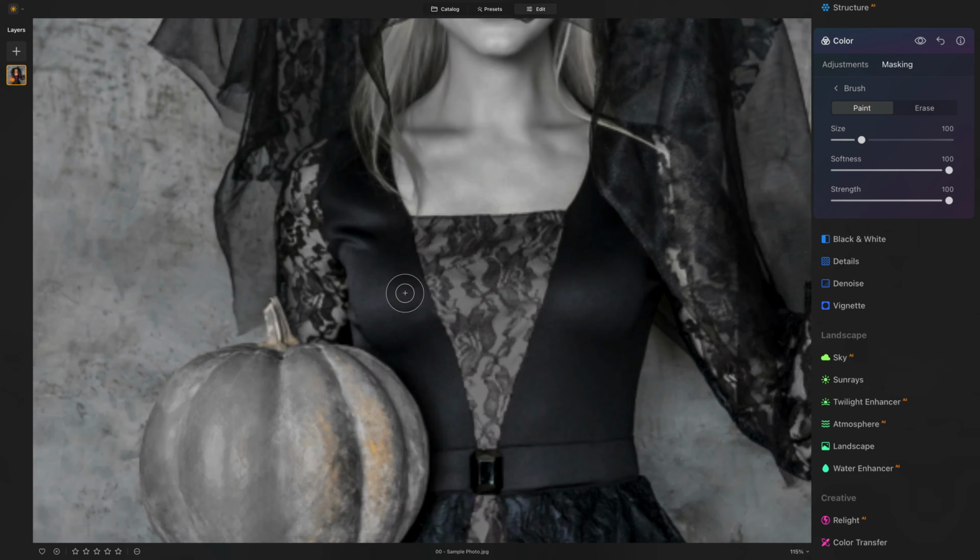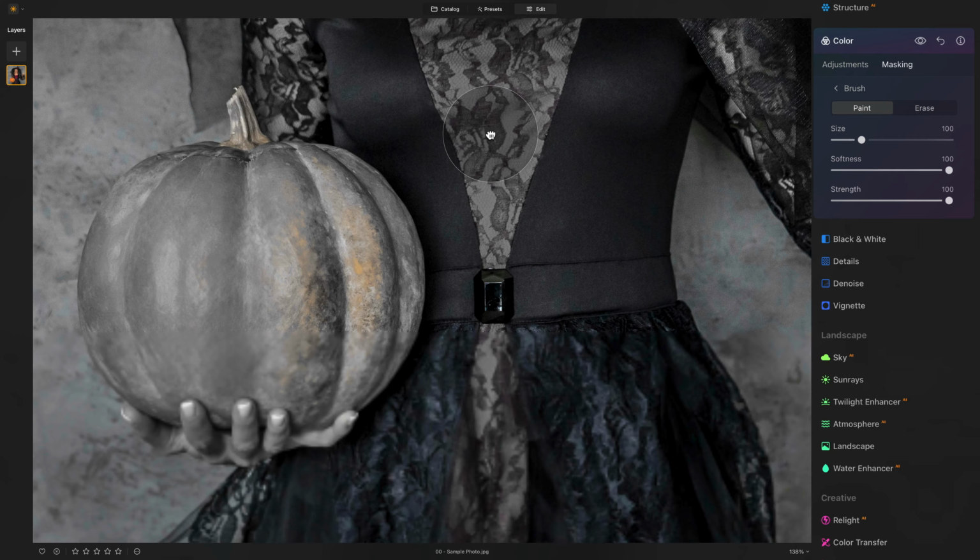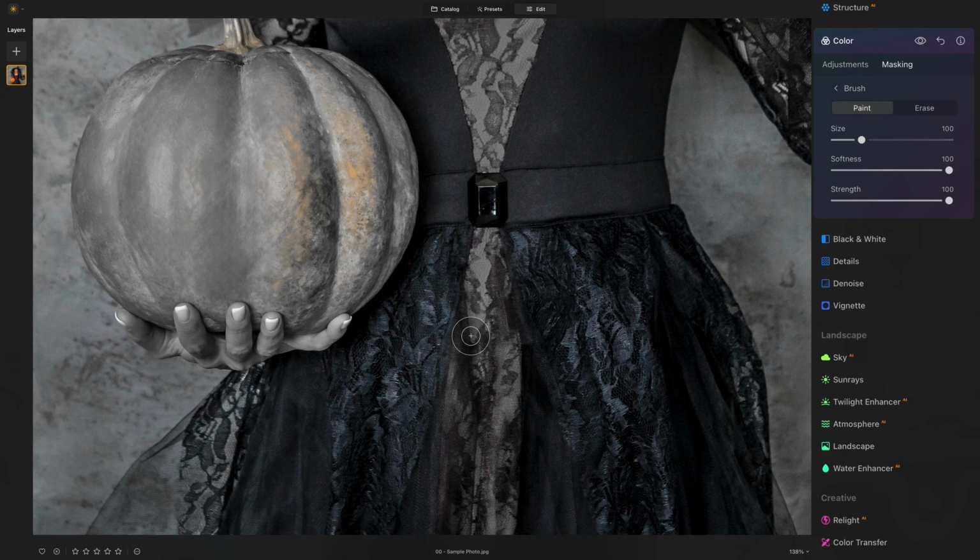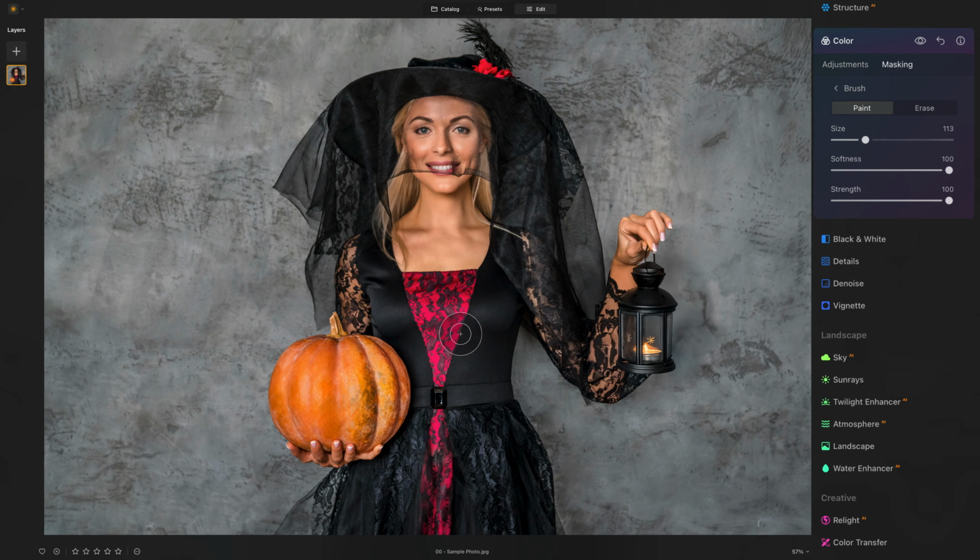So let's zoom in, let's focus on this area of the dress first, and we can start from the bottom. Now, first thing we're gonna do, we're gonna adjust our brush size. I think somewhere around here is fine. We can start with the softness on 100, and with the strength, well, let's stay on 100. Now, let's go ahead and make one click, so one brush stroke. Once we do that, you will notice that all the colors will return.